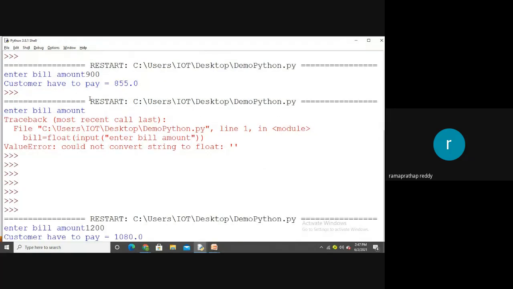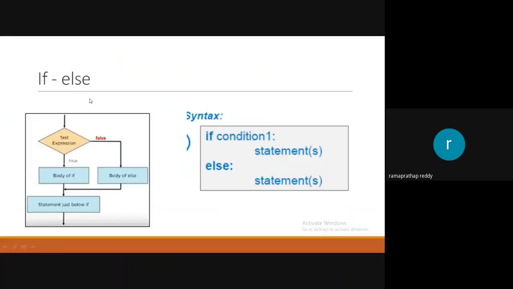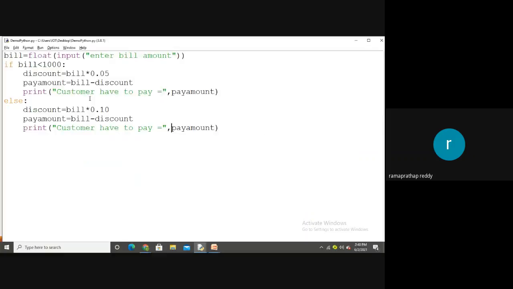1,200. So when I have a bill amount of 1,200, after getting the 10% discount, I have to pay only 1,080. That means in a real-time scenario also, based on the situation, we are going to execute these types of if and else statements. This is about the usage of if and else statements in our Python programming.